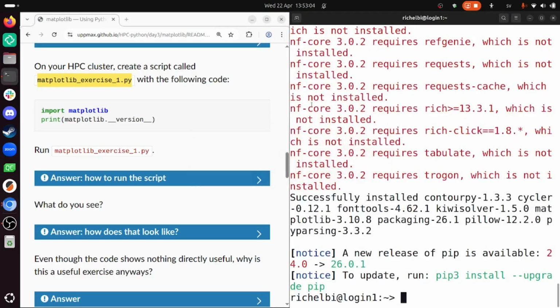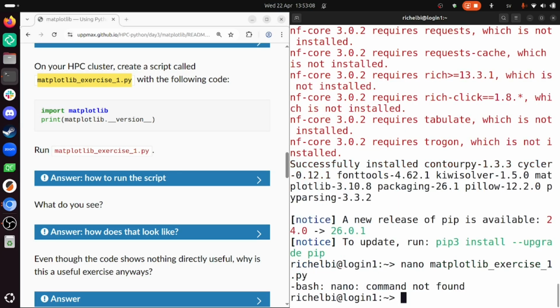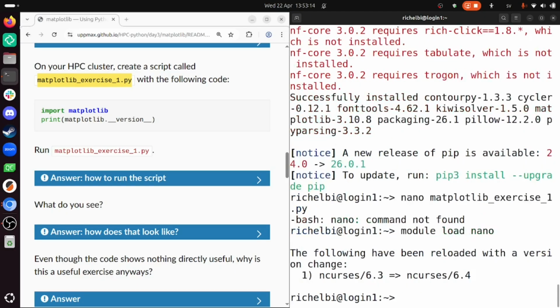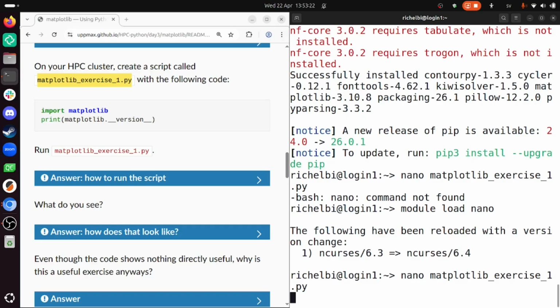So to create this file, I'm going to use nano. If I press enter, you'll see I get an error message. Instead, on Dardel, you need to do module load nano too. So you need to load a module to be able to run nano. And now I can create a file using nano like this.